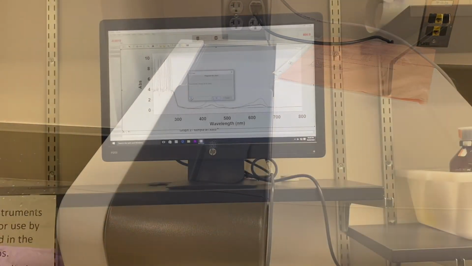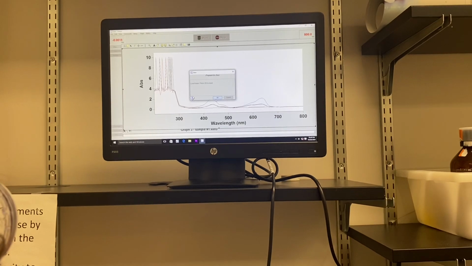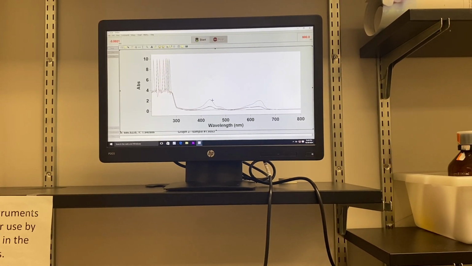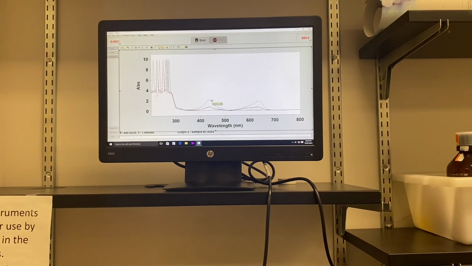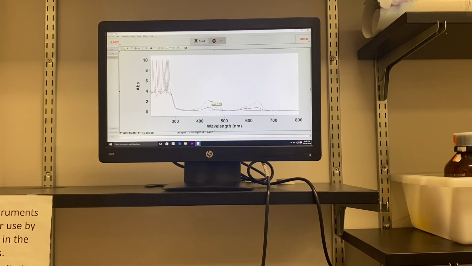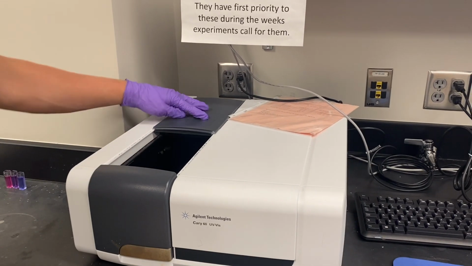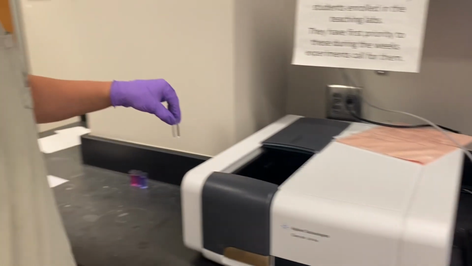After inserting the blank and closing the spectrophotometer, you will select the zero button on the top left. Once the absorbance factor at the top left changes to 0, you are ready to begin the rest of your readings. Now you can remove the blank from the spectrophotometer and start testing your unknown solutions.